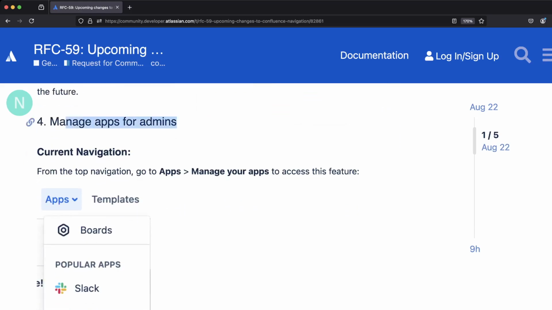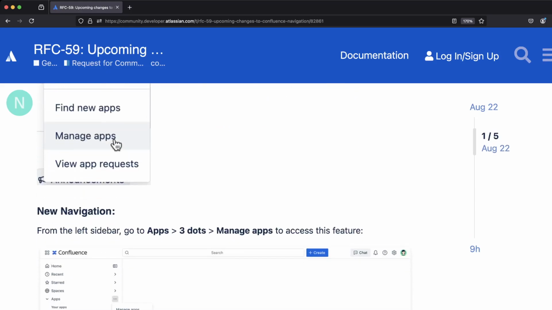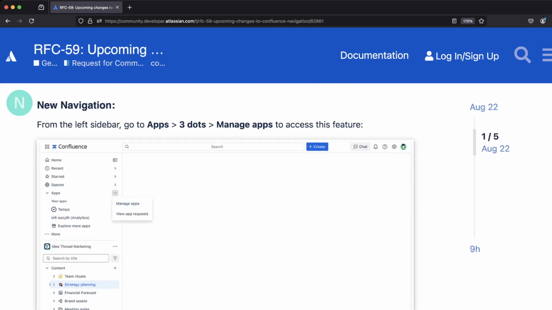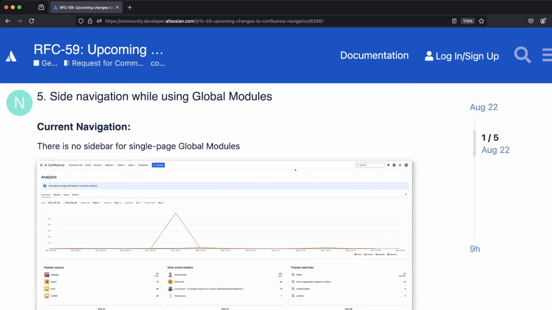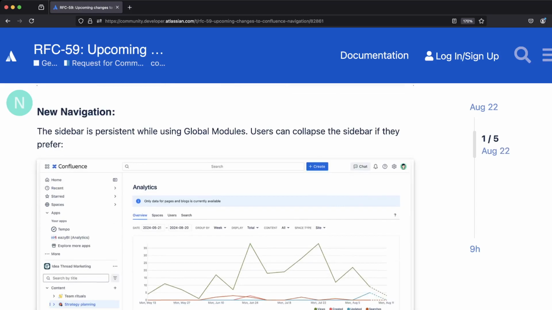You also have manage apps for admins. Go to apps and manage your apps to access this feature. This is how it's going to look: from the apps you have 3 dots, and in here it shows manage apps, and you're going to see the view apps requests. As you can see how this looks for the analytics.